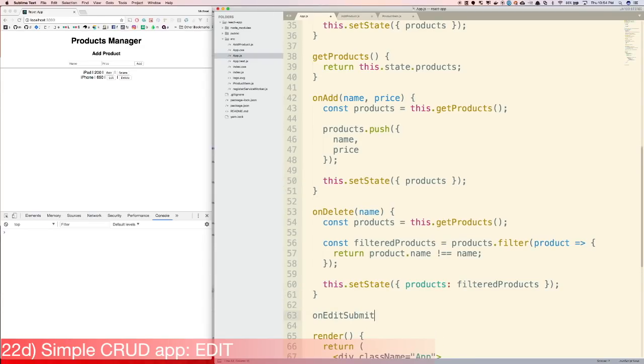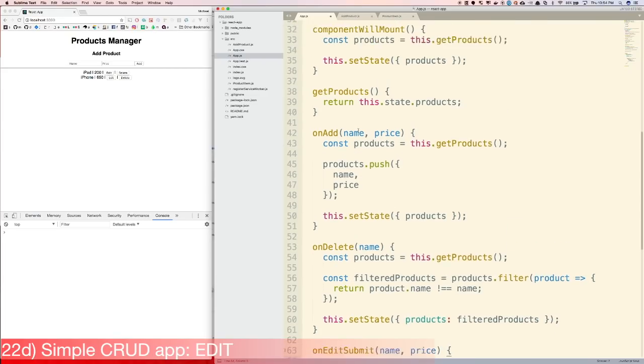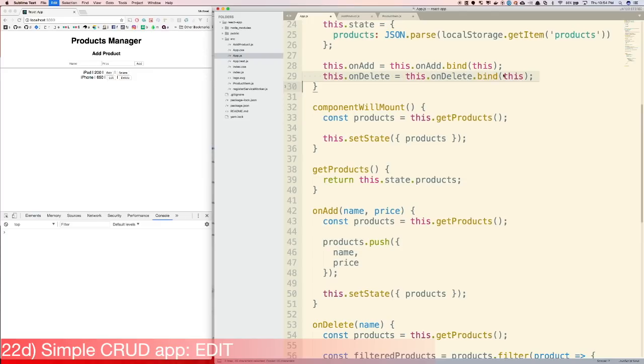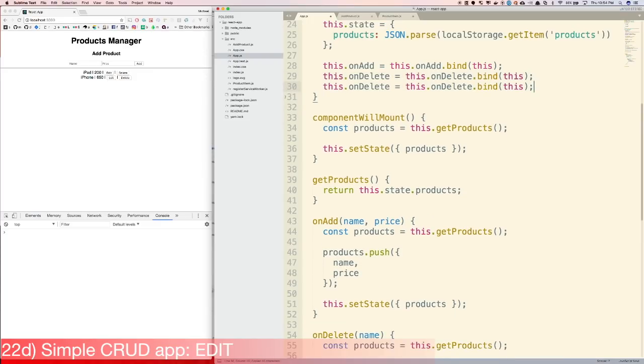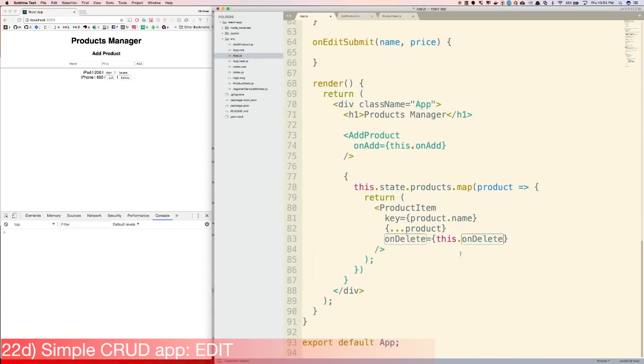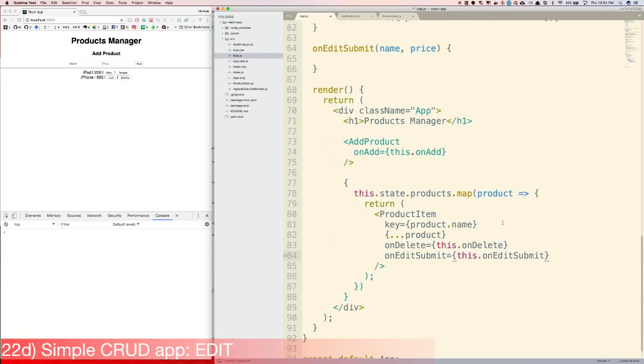Then let's go back to app.js, and then let's create an onEditSubmit method there that will take a name and a price. And let's also bind this method in the constructor. So this.onEditSubmit equals this.onEditSubmit.bind(this). And then let's pass this.onEditSubmit into the product item component.